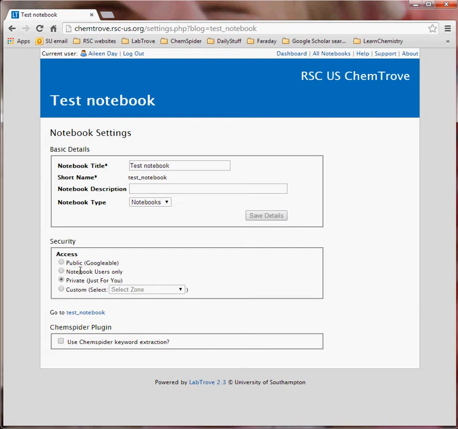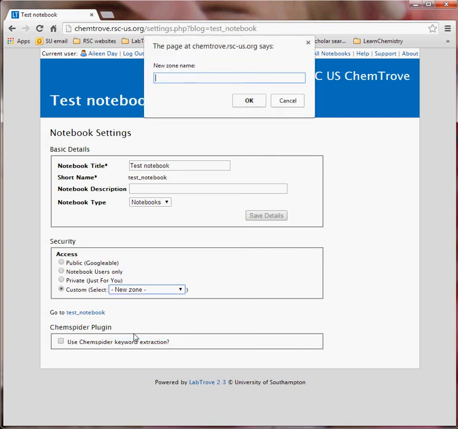But you can set things in between these two levels so that only particular users can view and edit a notebook. For example, members of your research group, by clicking on Custom Select Zone, and you can pick one that's already set up, or you can make a new zone, or you can just set it to all people logged in, for example. But I'll set this to new zone, and I'll set this to Eileen and David.